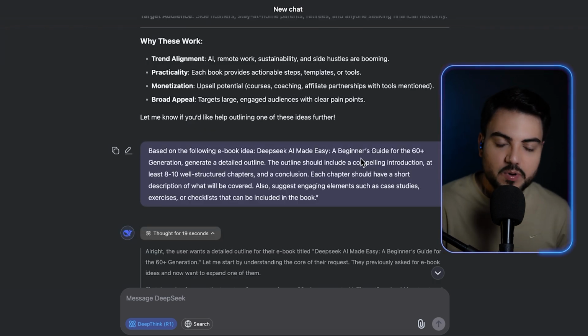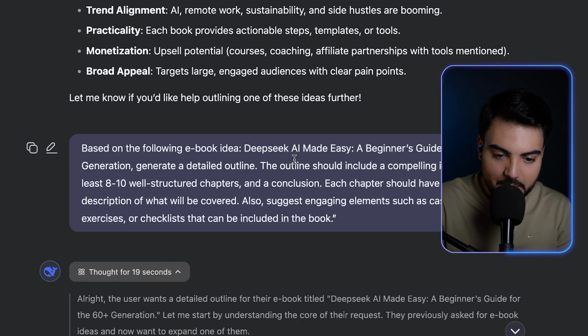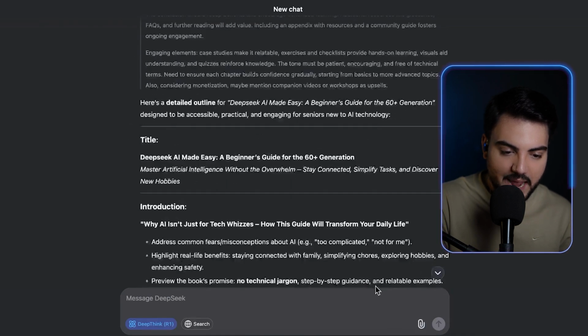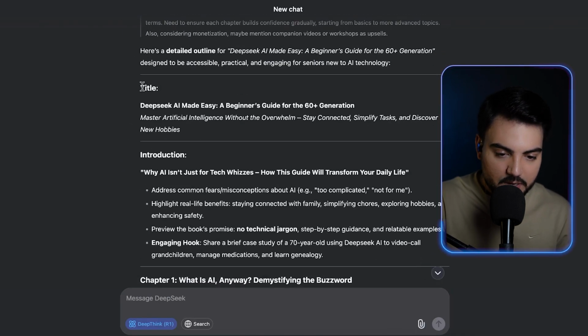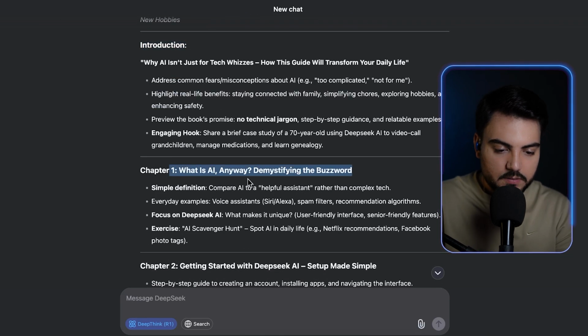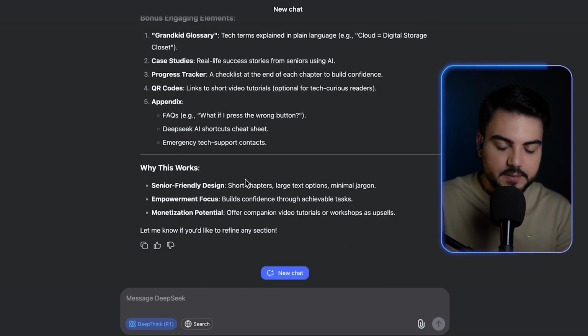Now for the next prompt, we're gonna generate a detailed outline of the ebook. And as you can see here, the prompt that I use, I have already made a title for my ebook. I already have generated my prompt here. So as you can see, it gave me the title that I gave it, and the introduction, chapter 1, chapter 2, 3, 4, 5, and has everything here.